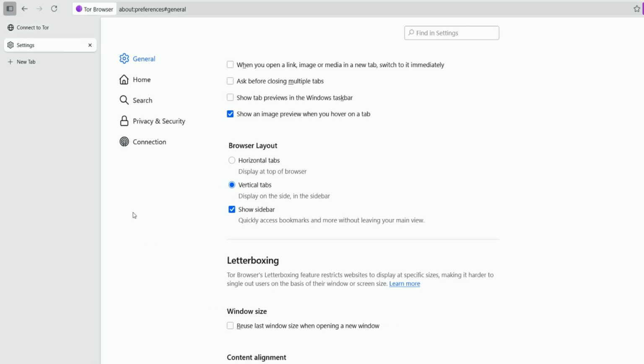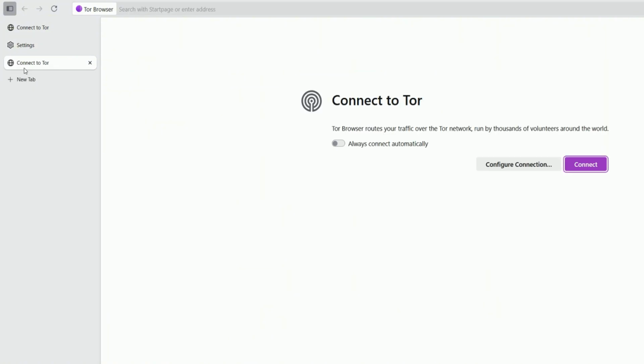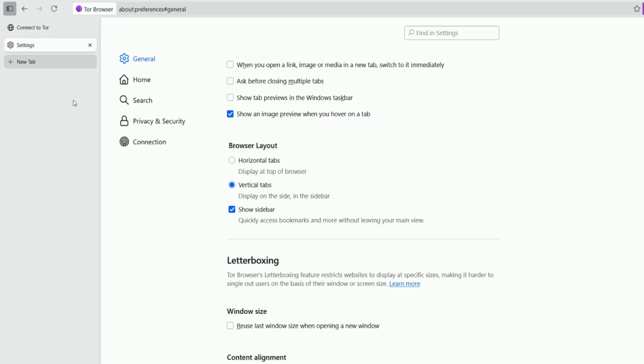The second option is Vertical Tabs. Instead of appearing across the top, your tabs are displayed in a sidebar on the left side of the browser. This layout is especially useful if you regularly work with many tabs, since you can read much more of each tab's title without them becoming too small.